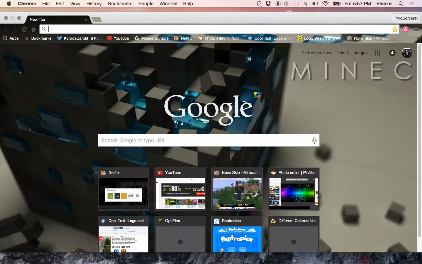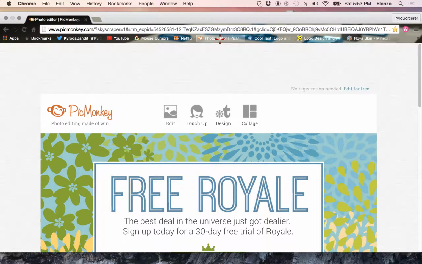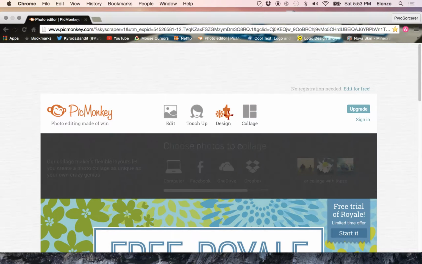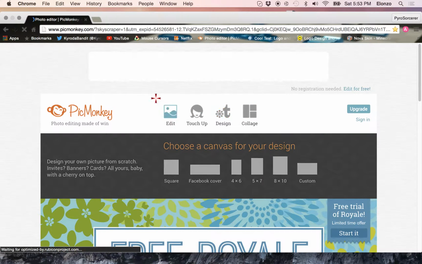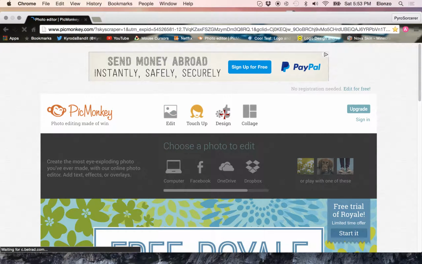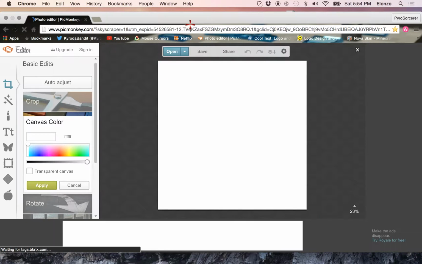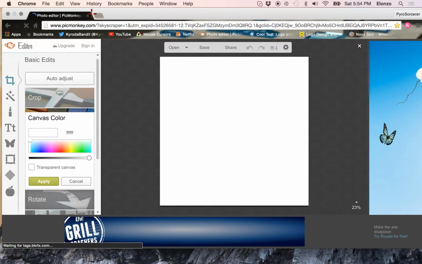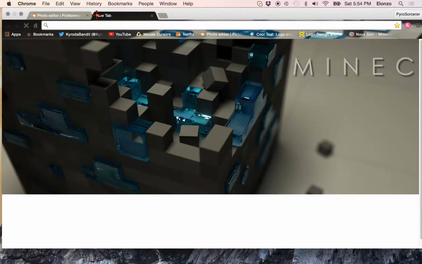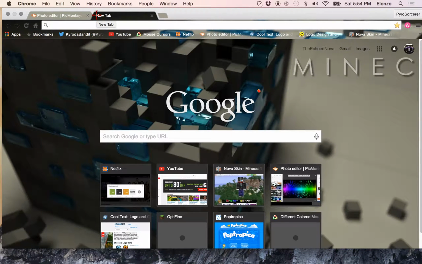Okay. So here we are in the browser. What you're going to do is go to Photo Editor or picmonkey.com. I'll leave this down in the description. Okay, so next what you want to do is go to design. Wait for it to load. Okay, so once it has loaded, you should get something like this. So just open up a new tab. You don't have to worry about that right now.